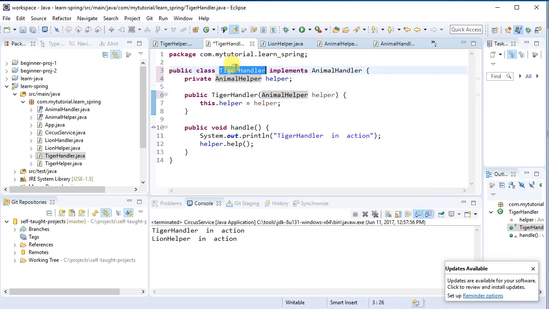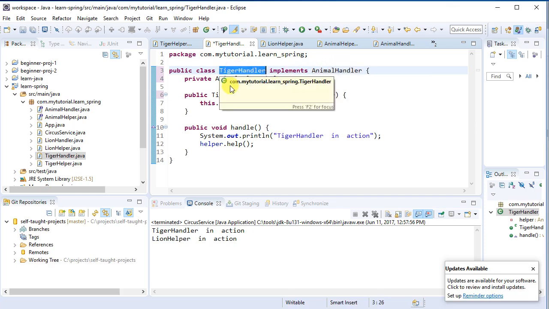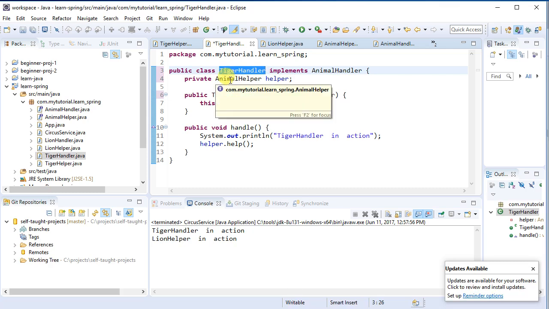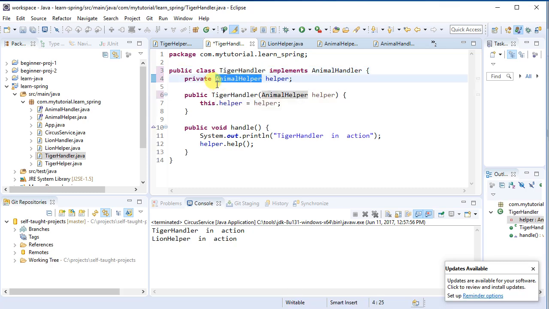So now the tiger handler implements the animal handler interface. In other words, tiger handler is an implementation of animal handler, and this tiger handler does not directly depend on a tiger helper or a lion helper, but on the interface, which is an animal helper, which we defined earlier. And also we are coding to interface here. So these two are coding to interface, and also same here. So this implementation depends on an interface, not on an implementation directly.